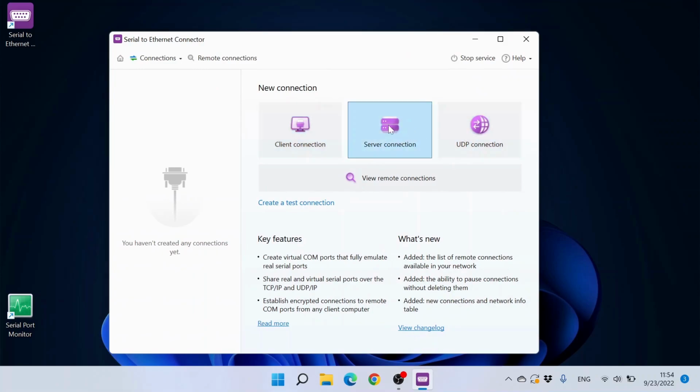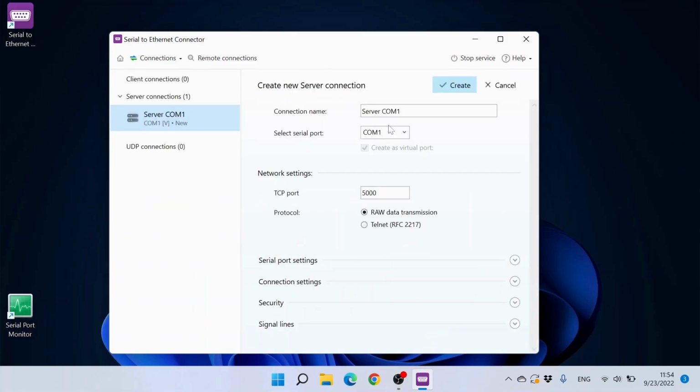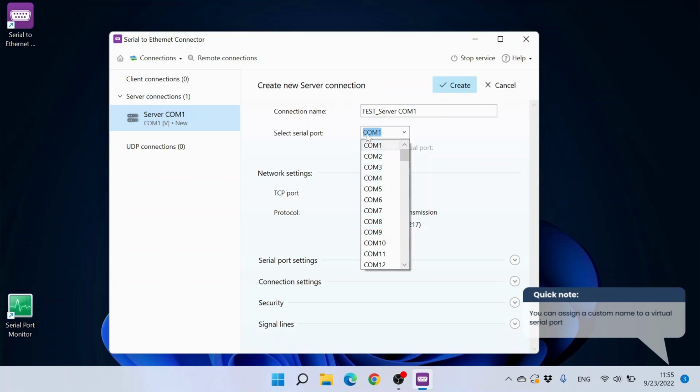Among the basic settings, we will specify the connection name. Then select a serial port for sharing. To share a physical serial port available in your system, leave the Create as Virtual Port box unchecked.